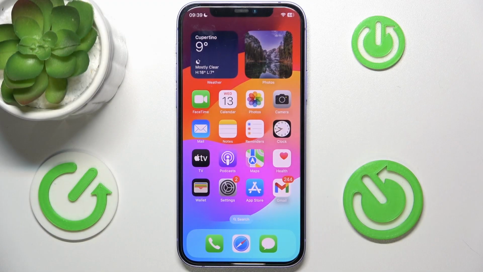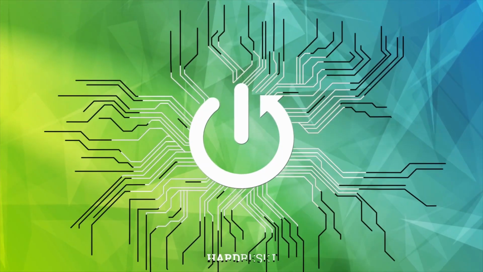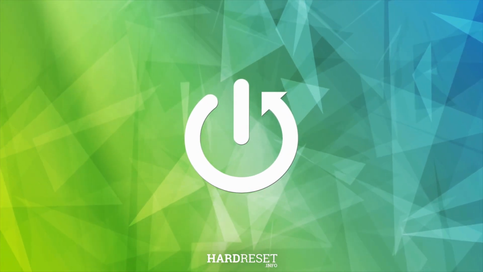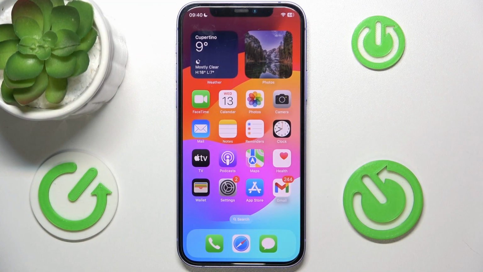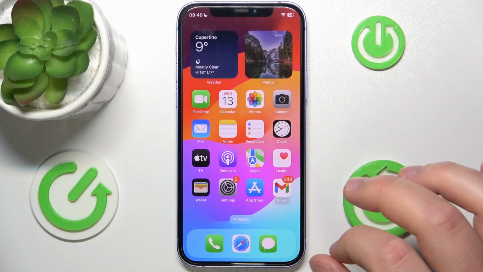Hello, in this video I'm going to show you how to turn on or turn off keyboard feedback on the iPhone. Today in front of me is an iPhone 12 with iOS 17.4, but it really doesn't matter which iPhone you have or the version of iOS, it is going to work pretty much the same.